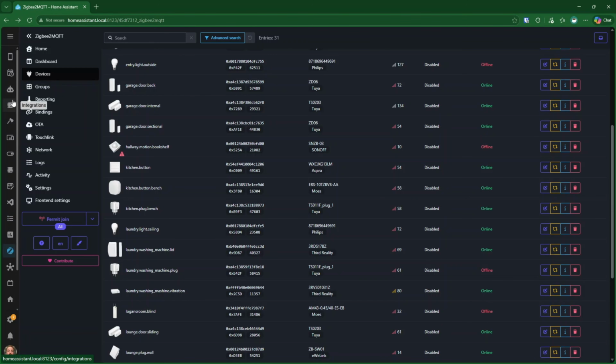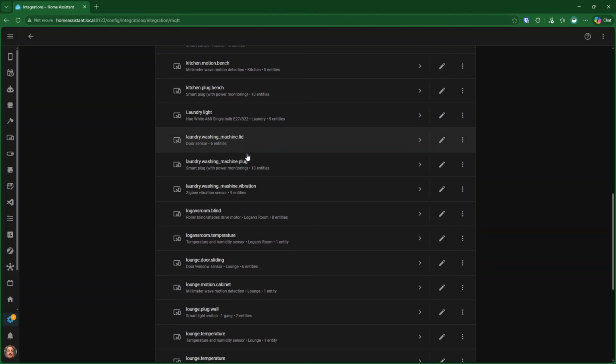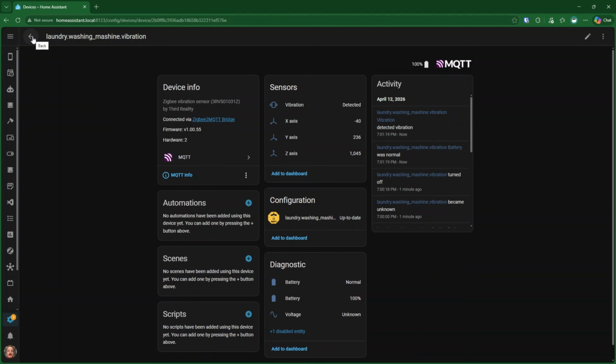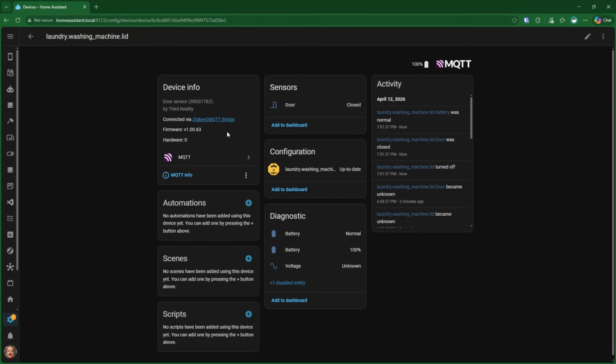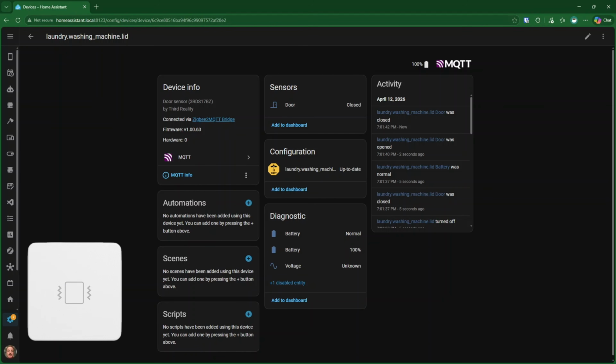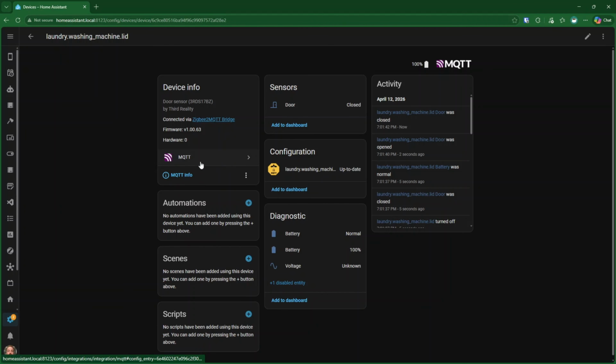If we come over into MQTT, the lid, the plug, and the vibration. Click on the vibration. There we go. We go to the lid. There we go. It's closed. Open, closed. So that gives us the contact sensor, the vibration sensor, and then separately we've got our Zigbee plug.